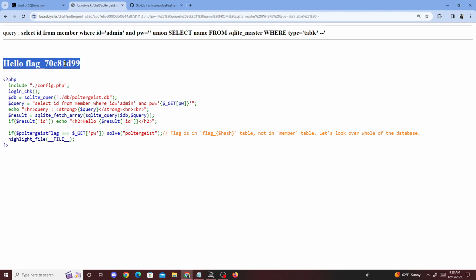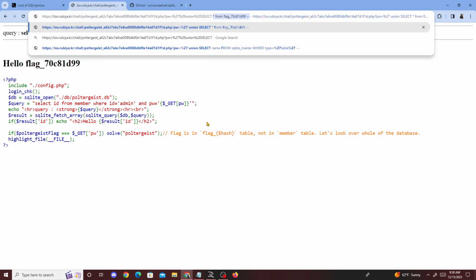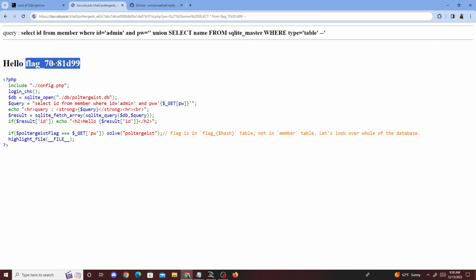So now we have the table name. Now that we know the table name, we can select anything from that table. What I'm going to do is select star, which you can think of as select all, from the table name that we got from this injection.